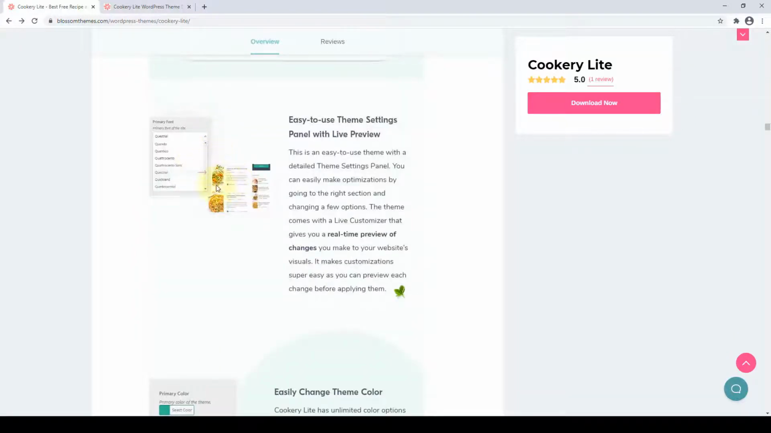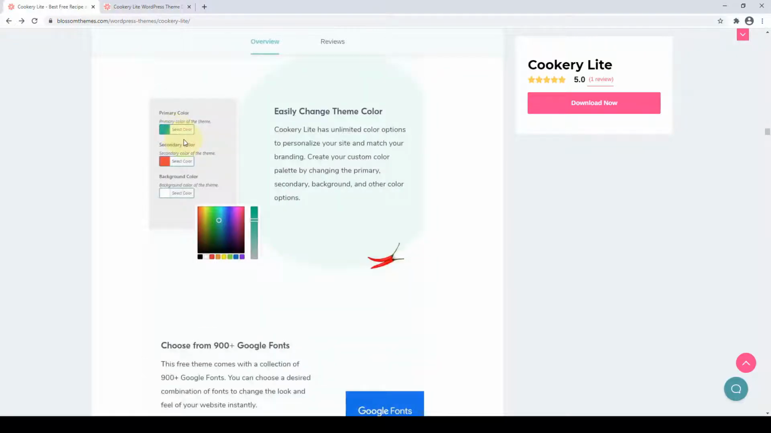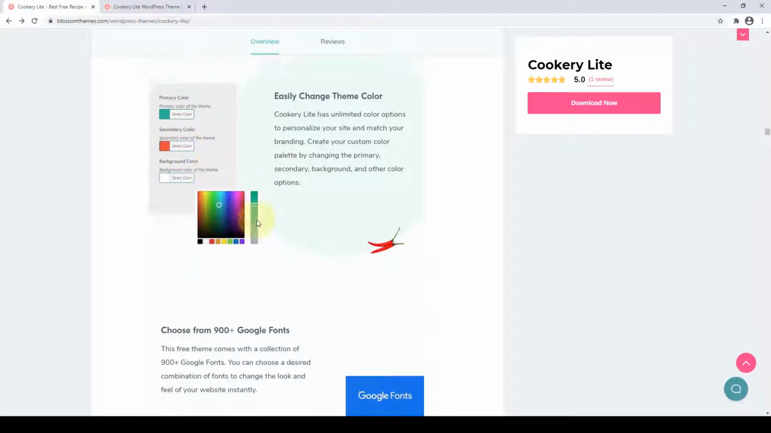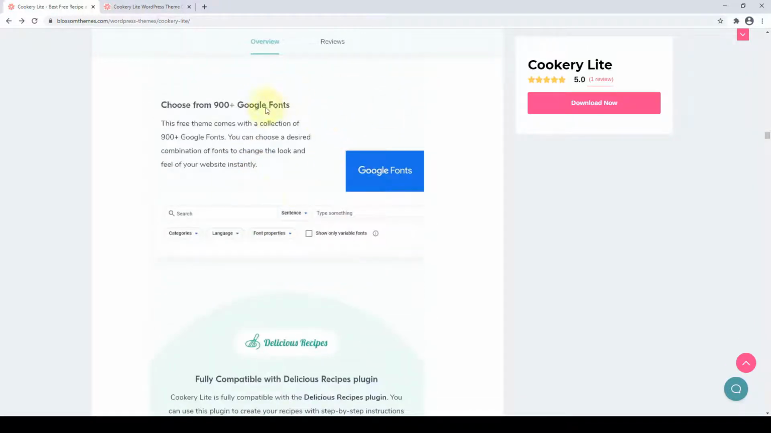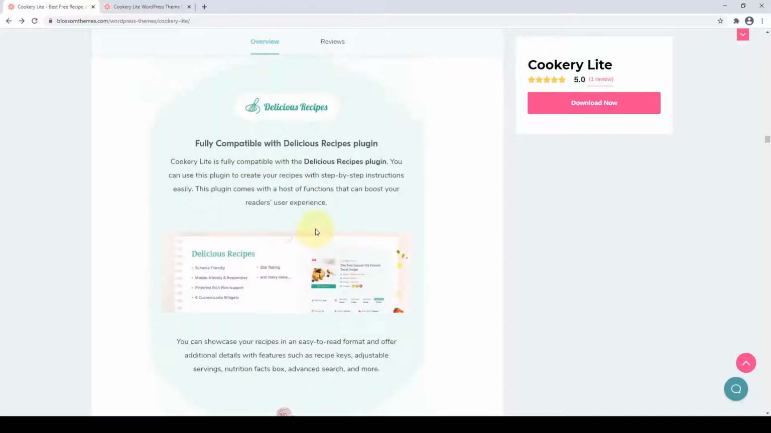All the changes that you make on your left-hand side can be previewed in real time on the right-hand side. You can easily change the primary, secondary, and background color of the theme. You can also choose from 900 plus Google fonts.